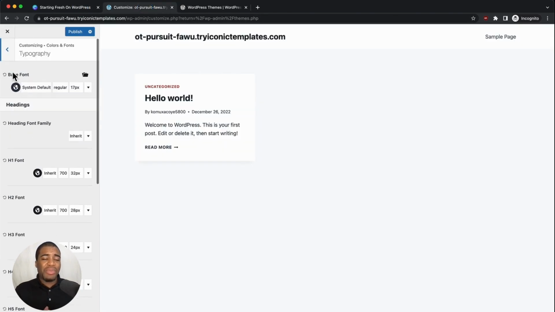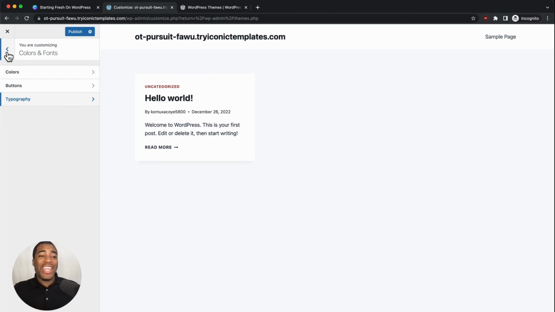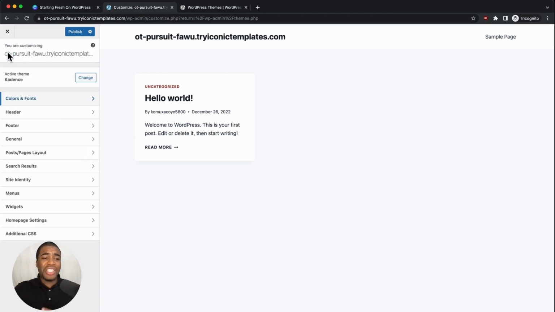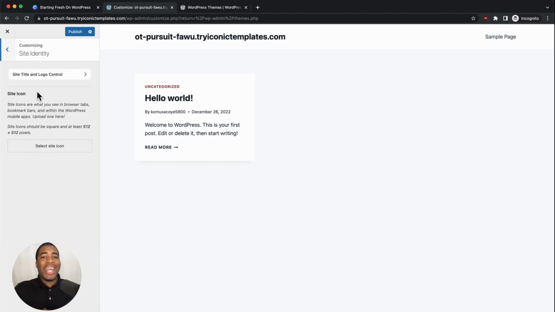Now, when it comes to your site logo, aka your favicon, this is going to be found usually in your site identity. If I wanted to add a site icon, which is going to be that icon you see here in the browser, AKA the favicon, you want to just add your logo, your type of brand mark, add it here. And then it's going to add that icon, that logo, into your browser page title area up here.